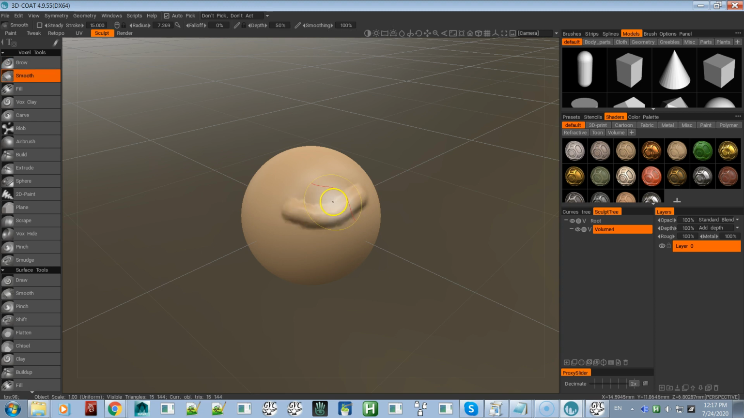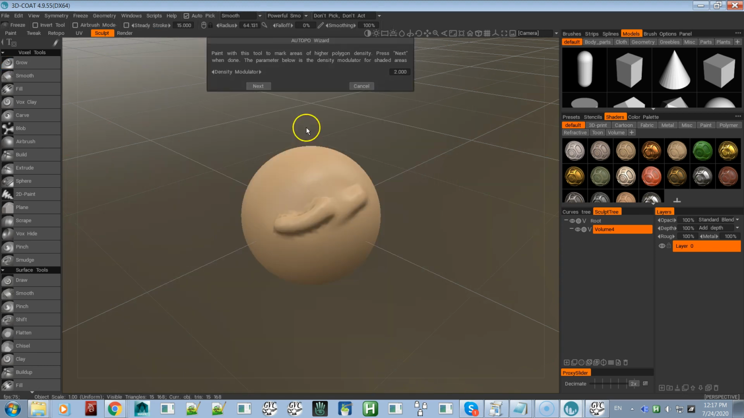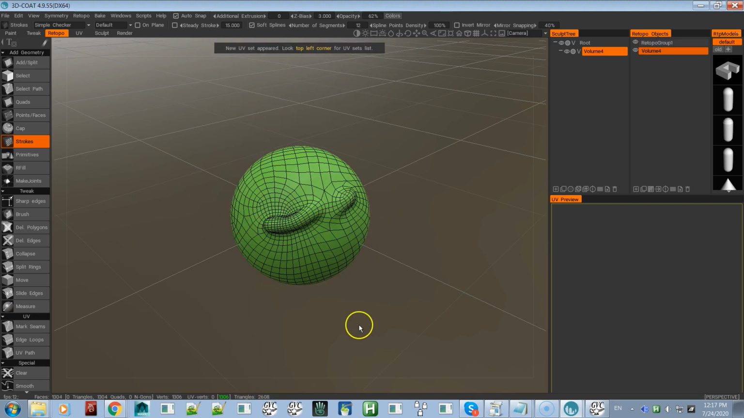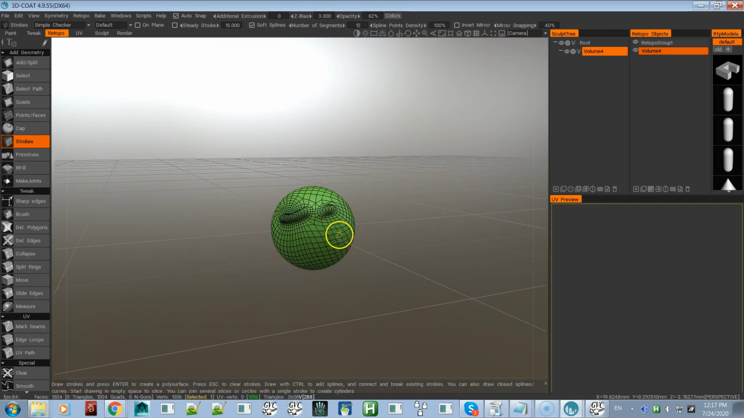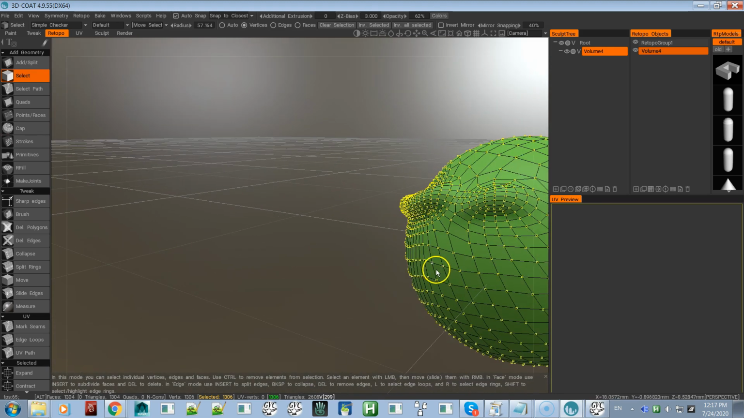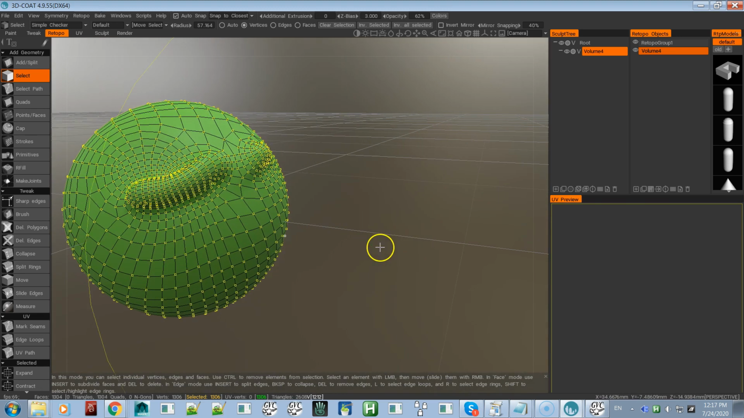Smooth. Grow. Fill. Blob. Airbrush. Build. Extrude. Grow. Autopo. Select. Relax. Relax.